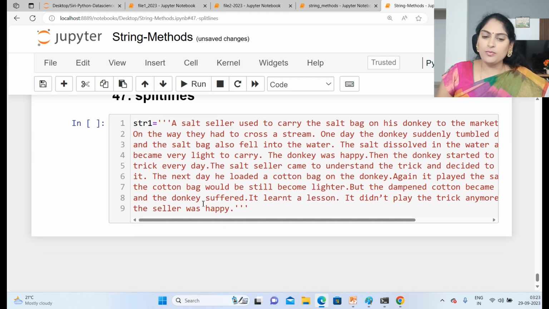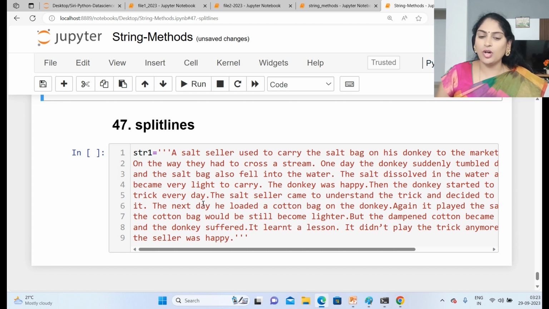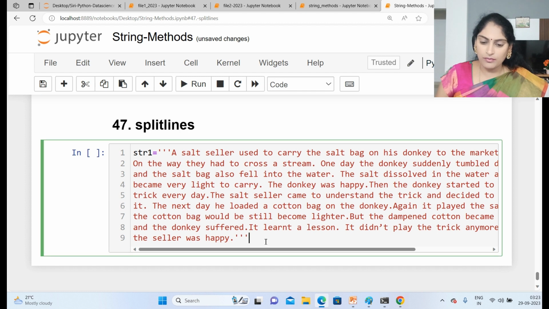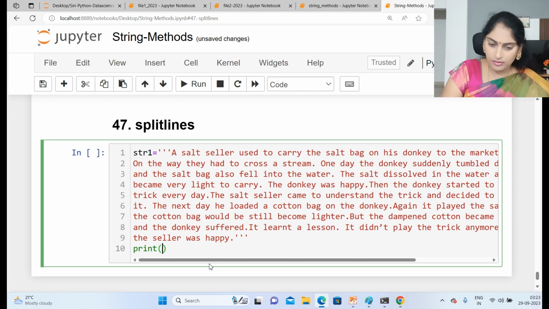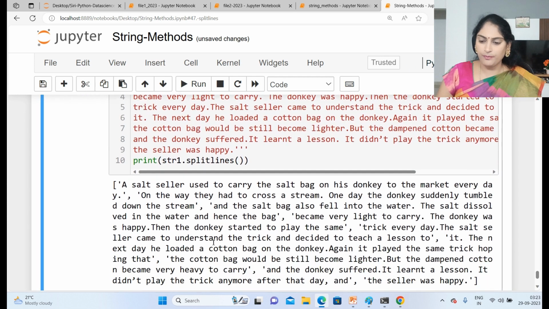Next, the last method is splitlines. What is splitlines? It is going to split wherever the line break is there. So let me show you. I have a small story here, one small paragraph of the story. Just print of str1 dot splitlines of, and wherever the line break is there, it is going to be split. Splitlines, you can see.